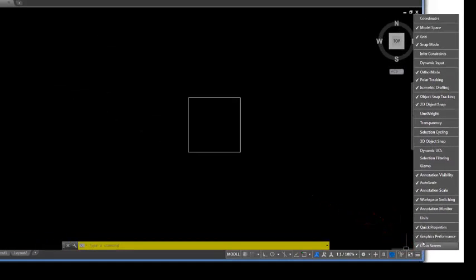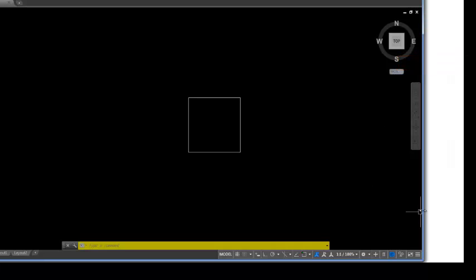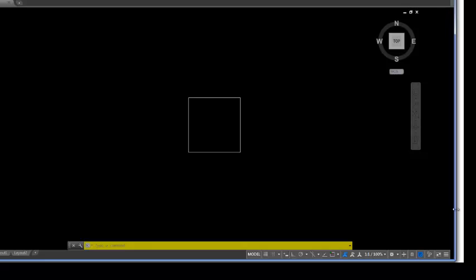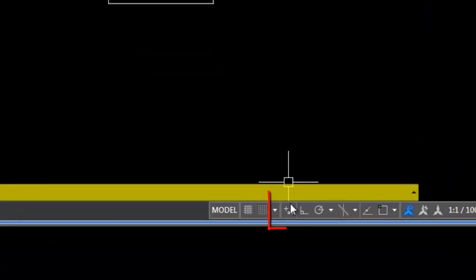And this allows me to turn on and off buttons on the status bar. Now, this doesn't necessarily turn the feature, the function itself on or off. It just turns the button on or off. So I'm going to choose dynamic input and click back out in my screen. Stretch this back out. And you can see down here on my status bar, I've got a new button here. This is my dynamic input. I'm going to go ahead and click on that to turn that on.